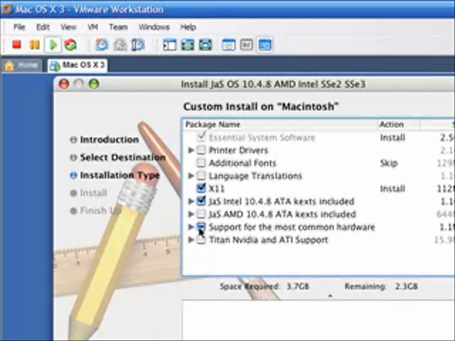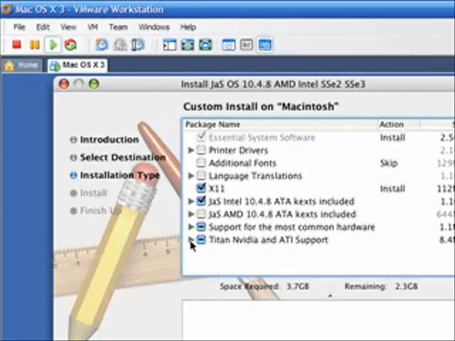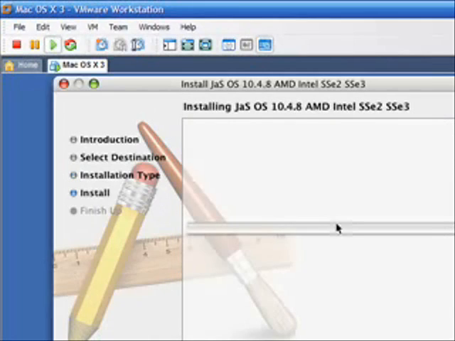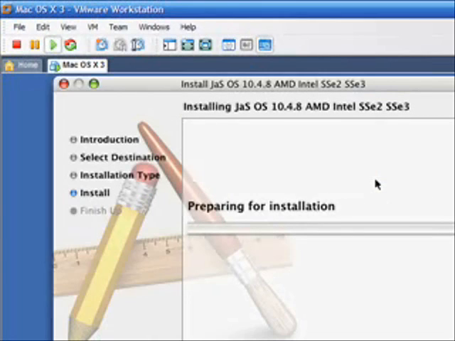AMD, we'll forget that. Like I said, Titan, I would go with the ATI, because I do have an ATI card that is very similar to that, so I'll go ahead and install that. So basically you have all the stuff you need, like all the patches and kexts, and click on install. It will then check your installation DVD. I skipped that. That's fine. I know it's not broken or has any flaws or anything like that, so I just skipped it. There you have it. It will then begin to install.